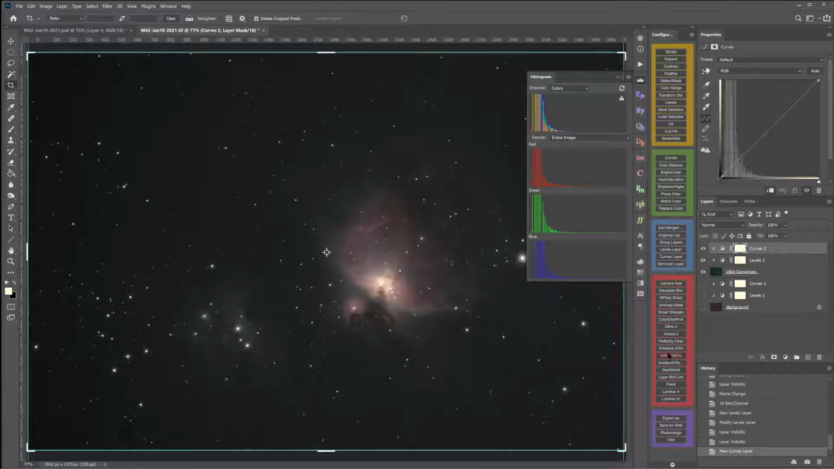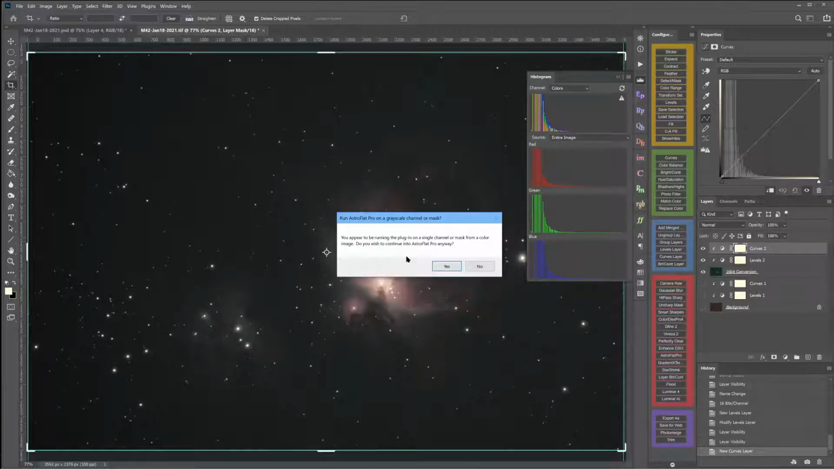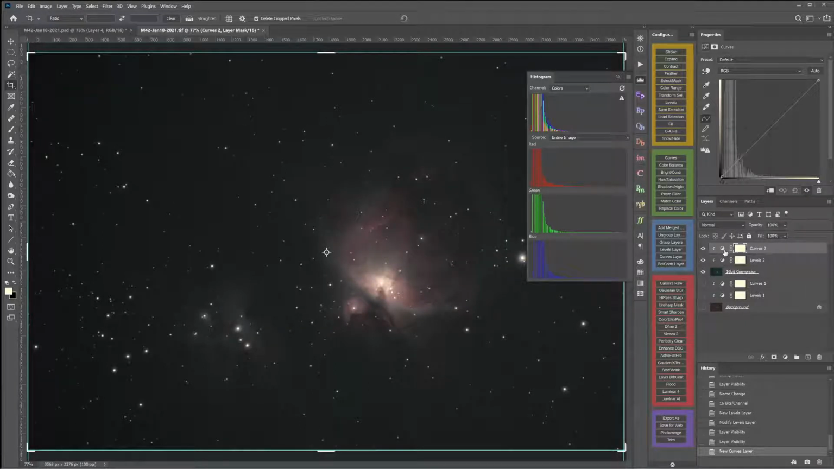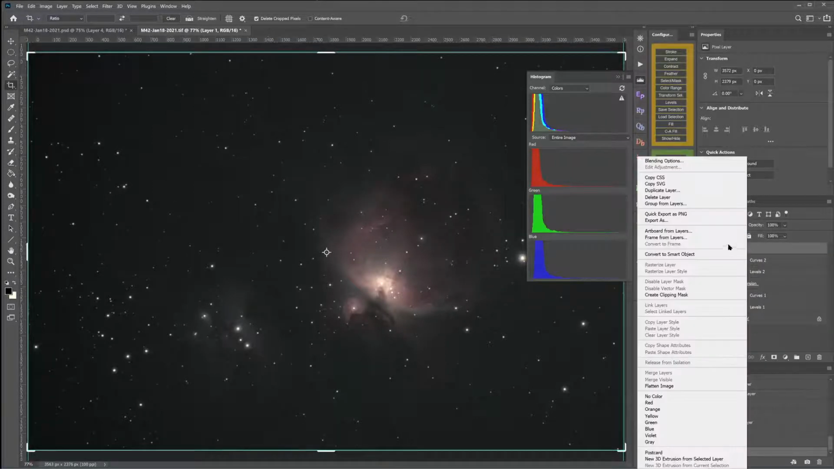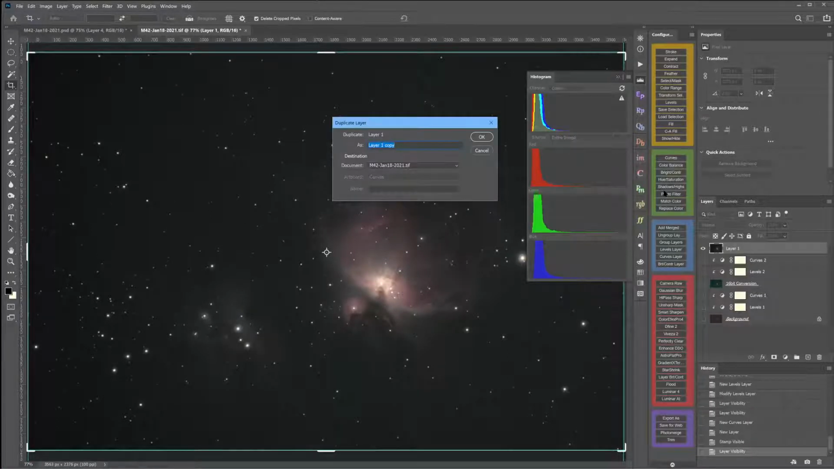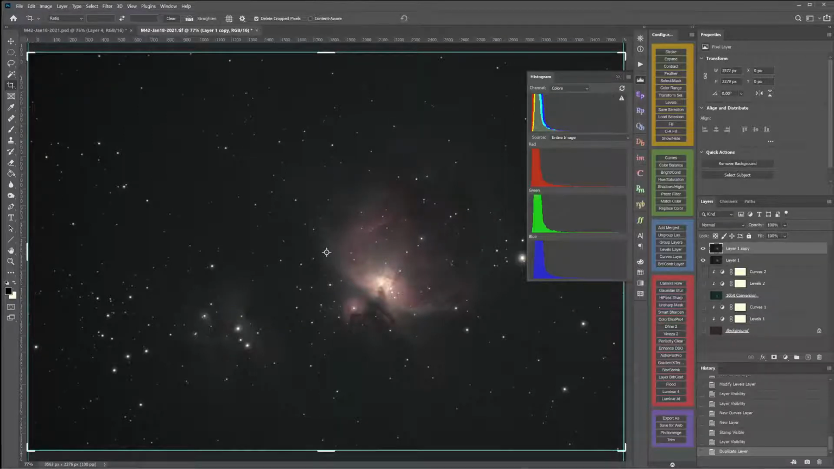So the idea, what's it? Oh, okay. I'm forgetting one step here. So I do want to again create a new merged copy of the three visible layers. I'll turn them off now. And we will now duplicate that and apply AstroFlat.